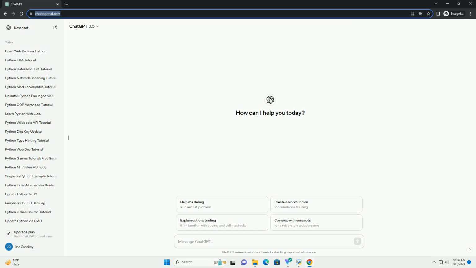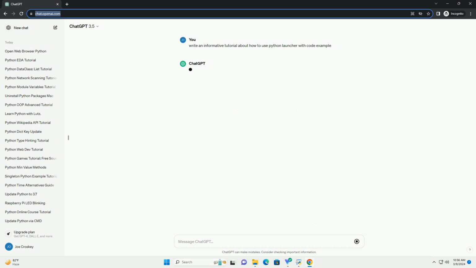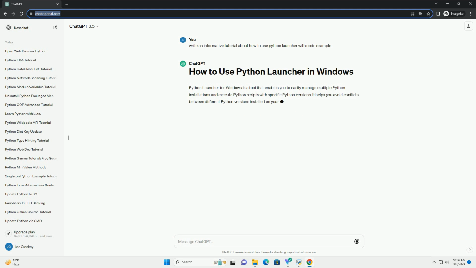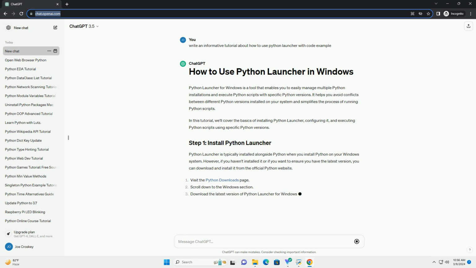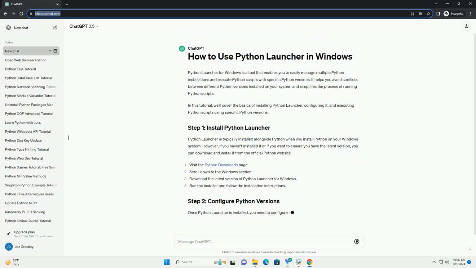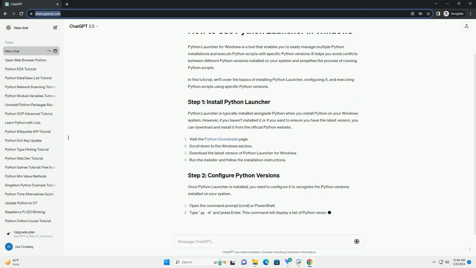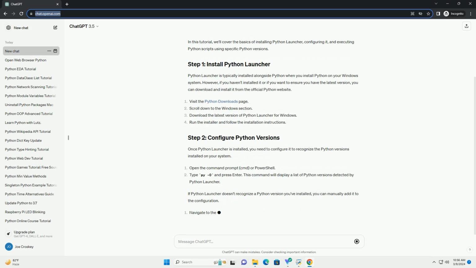Python Launcher for Windows is a tool that enables you to easily manage multiple Python installations and execute Python scripts with specific Python versions. It helps you avoid conflicts between different Python versions installed on your system and simplifies the process of running Python scripts. In this tutorial, we'll cover the basics of installing Python Launcher, configuring it, and executing Python scripts using specific Python versions.